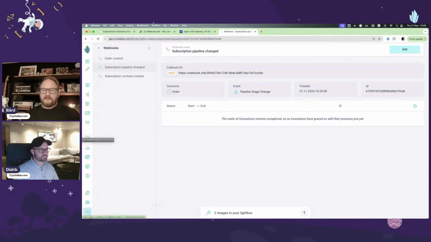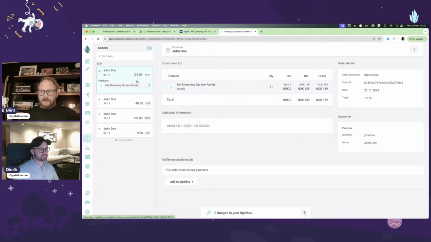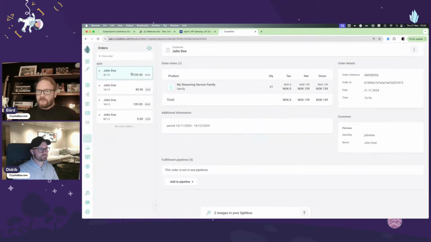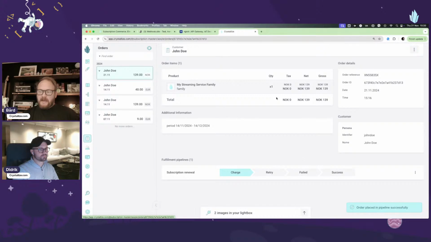And in this case, let's do it manually here. We have the subscription created, the webhook, then you create an order. The order is then placed in Crystallize. And here we have the possibility to just refresh, to drag it to a pipeline, and also to choose which step in the pipeline it should be placed in. So typically in this case, you want to try to charge.